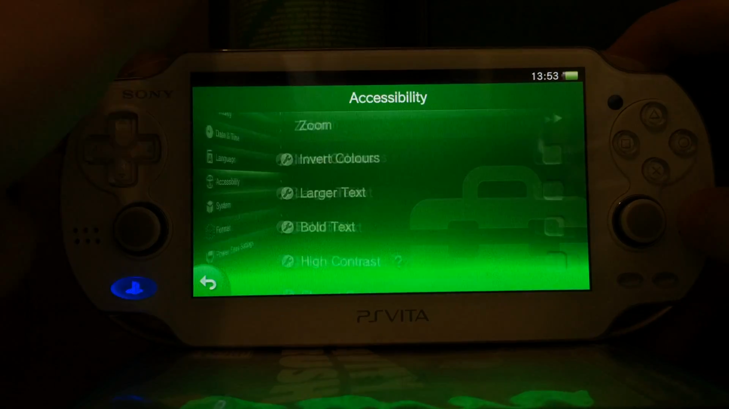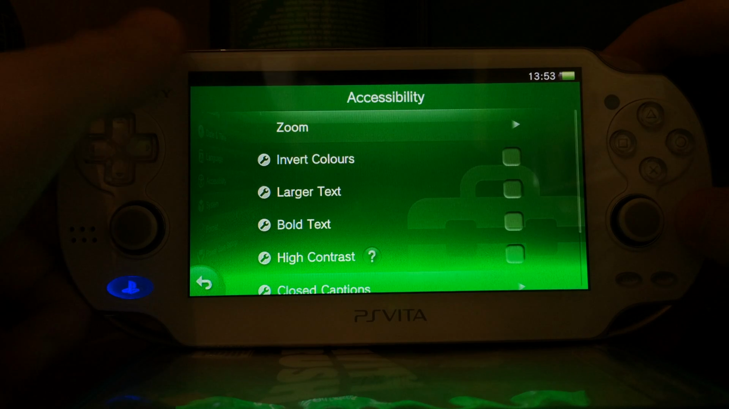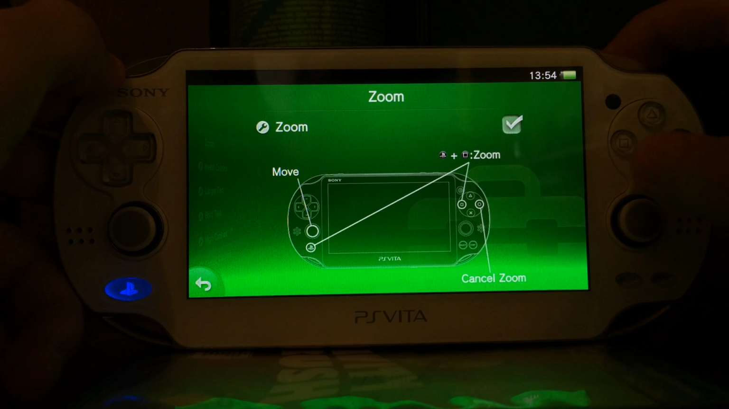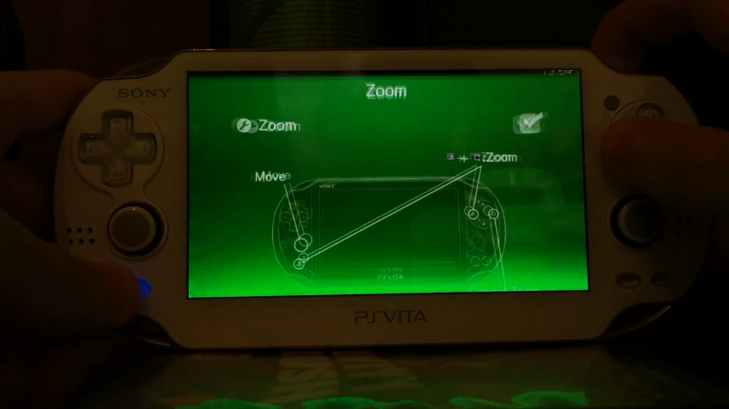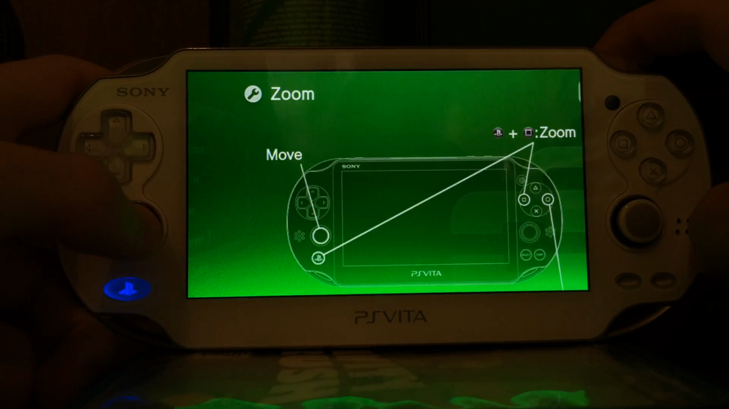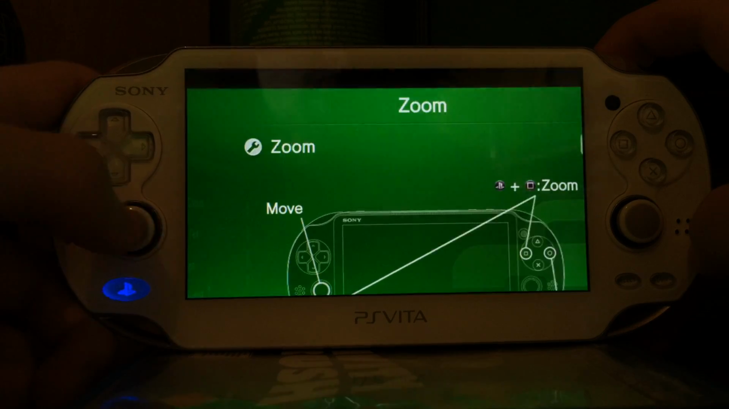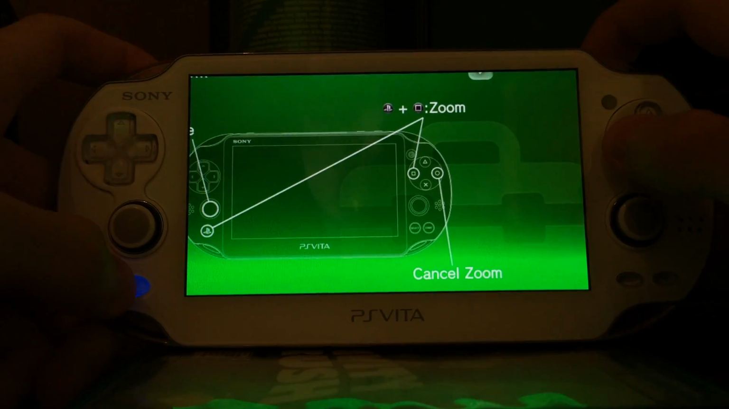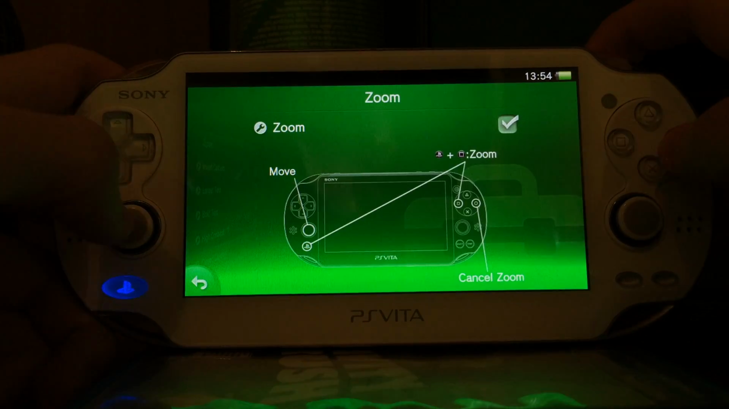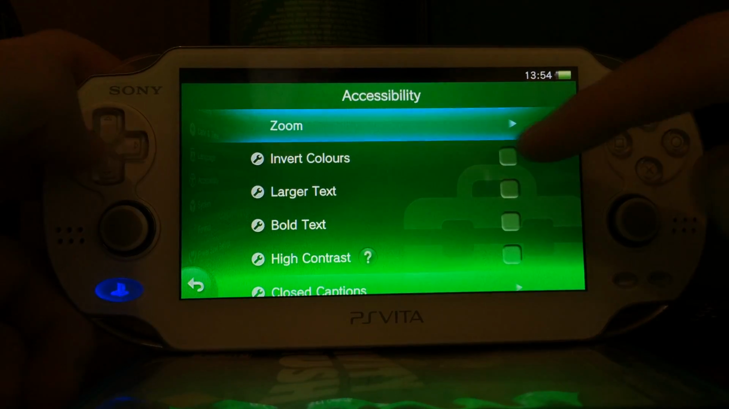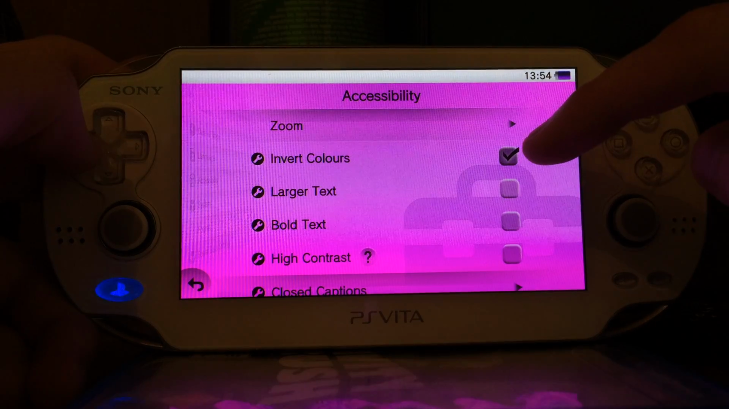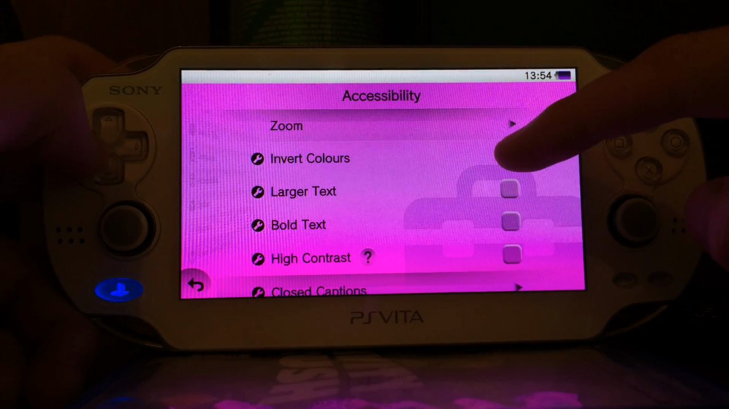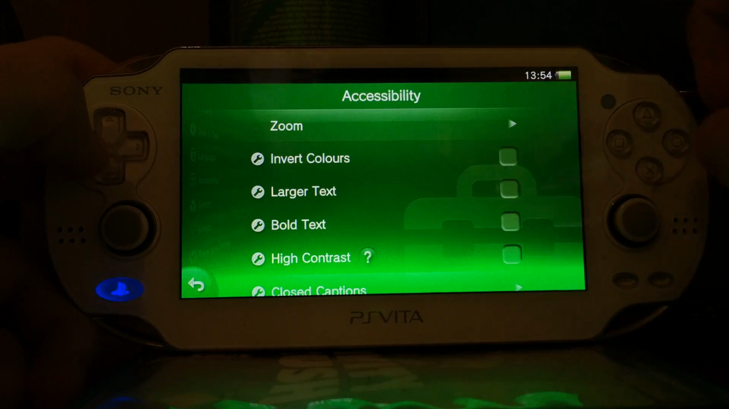First, let's go into the accessibility features or settings. We have a zoom function, which pretty much is if you press square and the PlayStation button, you zoom in, and then you can pretty much scroll a bit. This looks a bit weird since it's just zooming in a tiny amount, but whatever. Then we are able to invert the colors, so black turns into white and I think yellow into blue and whatever.